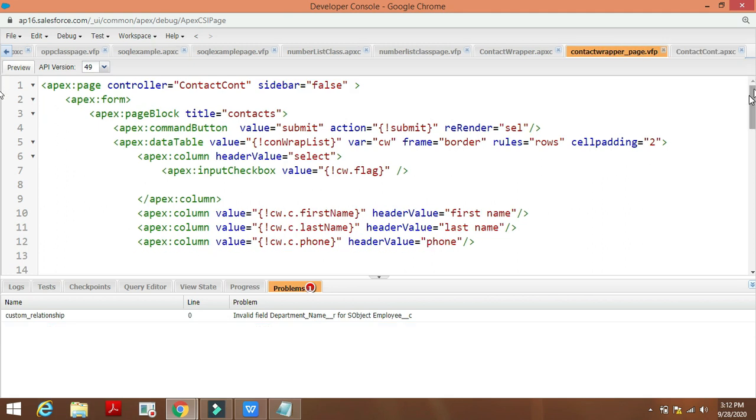Let's have a look at what I have written on this page. So we have taken controller as the contact cont class, and we have taken the sidebar attribute as false in the page component, and then we have taken the form component to wrap all the data inside this form, and then we have taken page block. I have given the title as contacts, and then for submitting the data, I have taken command button and given the action as submit. So I have taken the re-render attribute to display the data when it is checked.